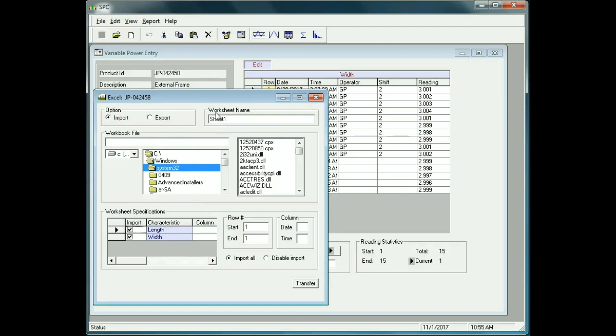And then you identify the name of the spreadsheet and where the workbook is found. So we would have to go and browse to where our workbook is, which I'm not going to do at the moment. And that's pretty much it.